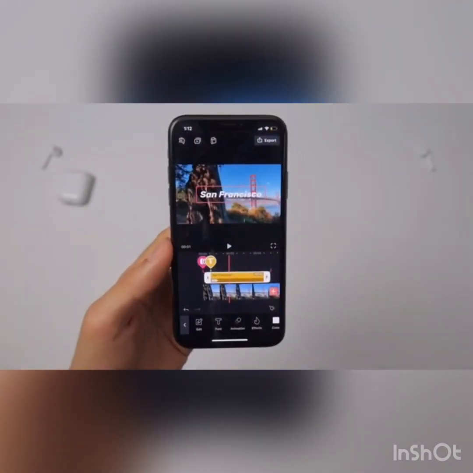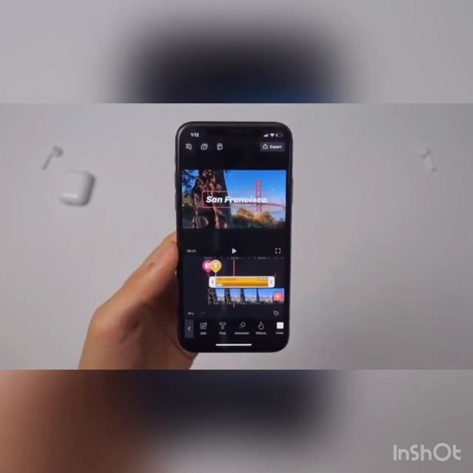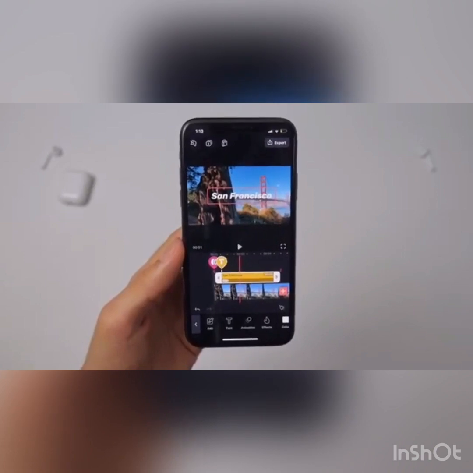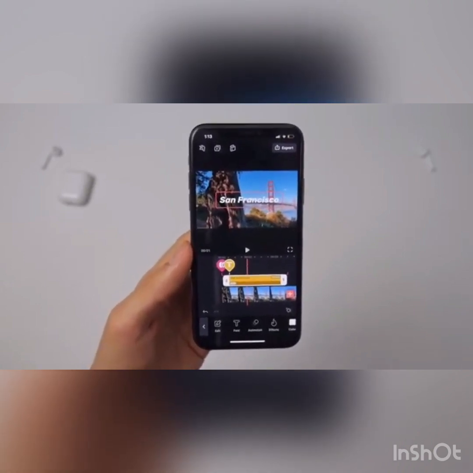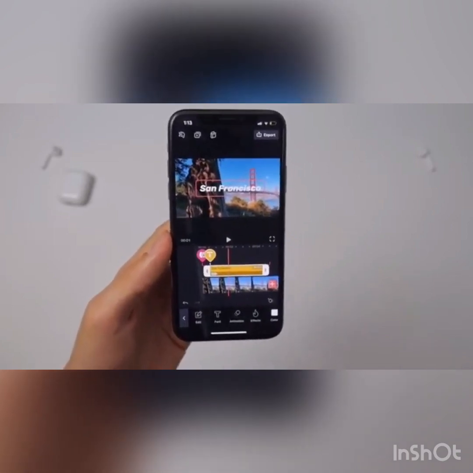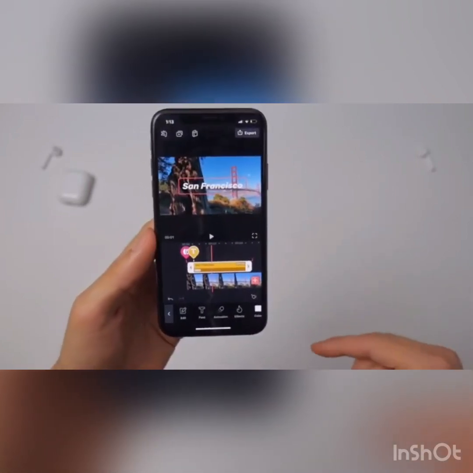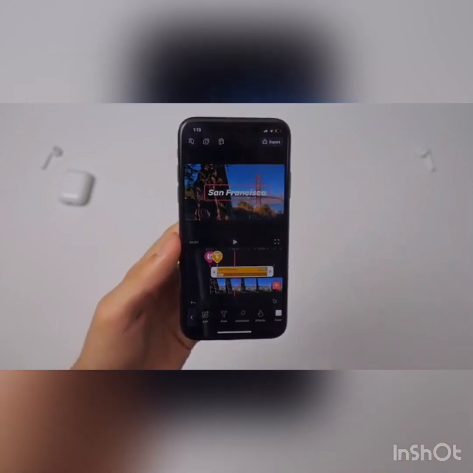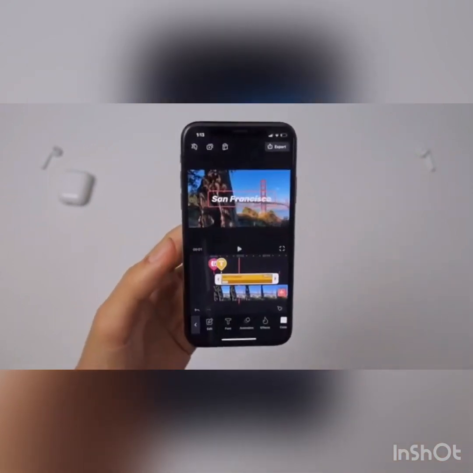Alright guys, before we get started with this video, I just want to quickly mention that I am not affiliated with any of these apps that I'm about to mention in this video. Also, I'm not getting paid to mention any of these apps. These are simply the apps that I use on a day-to-day basis. Also, make sure you watch until the end of this video to find out the best video editing app that allows you to add any custom music to your videos, which is really cool.